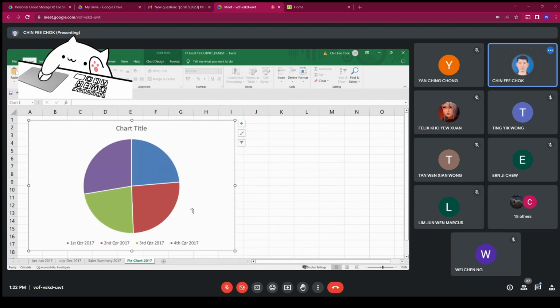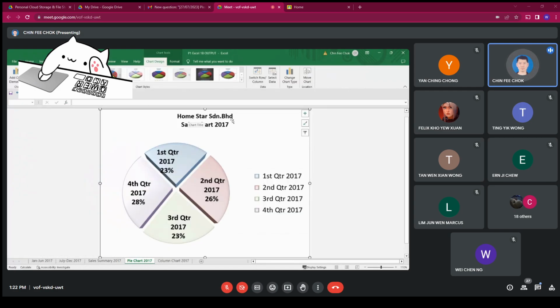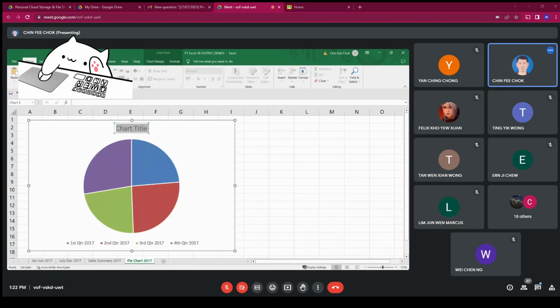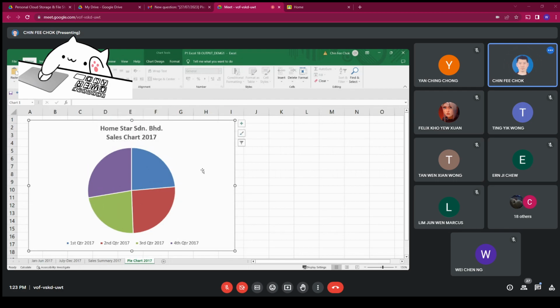Resize the chart. As you can see, chart title. So you can key in the chart title. What's the chart title? Homestar Sdn Bhd Sales Chart 2017. So we just key in Homestar Sdn Bhd Sales Chart 2017. Okay, so we can use bold. Bold, and click. So this is the chart title.